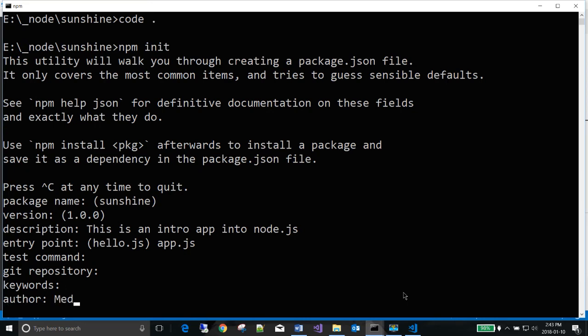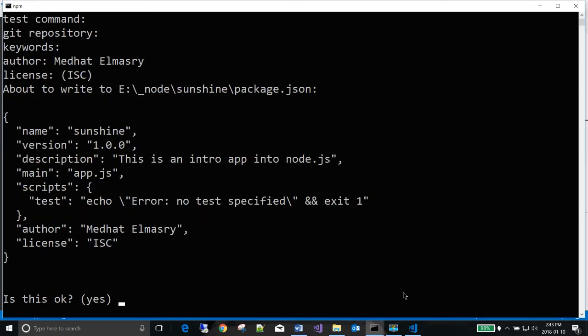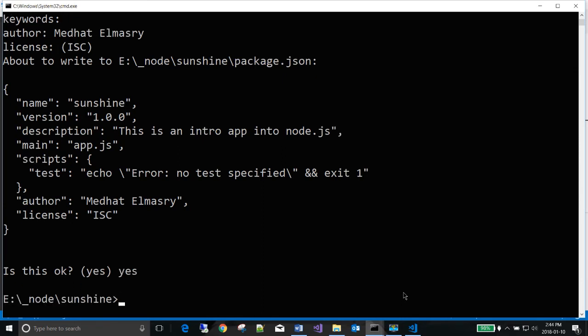The author, I'm going to enter my name here. If you have any licensing that you're using, say Apache or MIT licensing or something like that, you may want to enter it here. In this case, there is no licensing. So I accepted the default, so it comes back and says, is this okay? And you can enter yes to say, yes, it's okay.